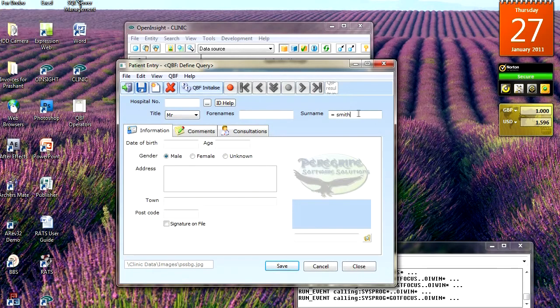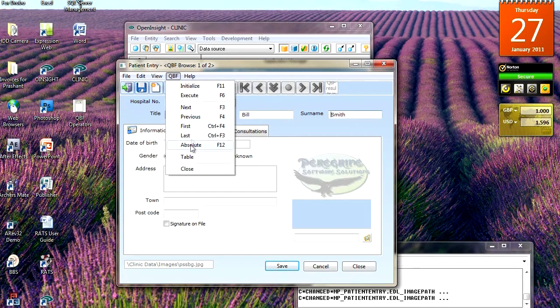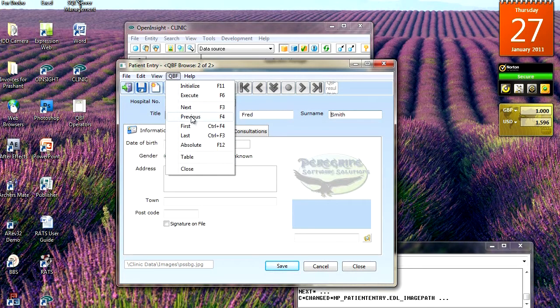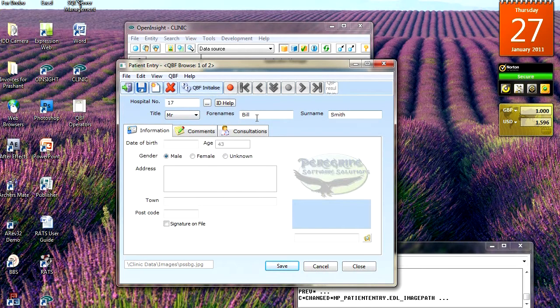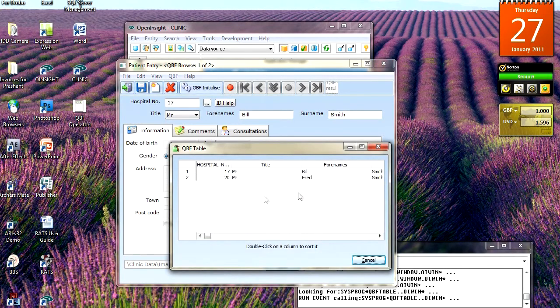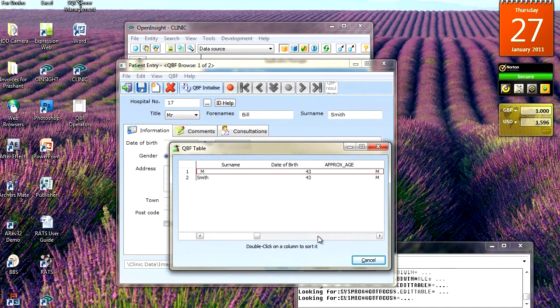Right, so I've got equals Smith, and we'll go in and we'll execute that, and Open Insight immediately returns the results to us in a QBF browse list, 1 of 2. And I can then use the navigation buttons to move around within that browse list. So I can go to the next, or I could press F3, so I've gone to Fred, or I could go to the previous, going back to Bill. You could just move around. Alternatively, what I can do is to use the table option, and then that will give me the browse list in a table down here.